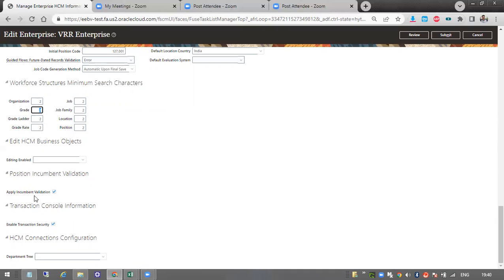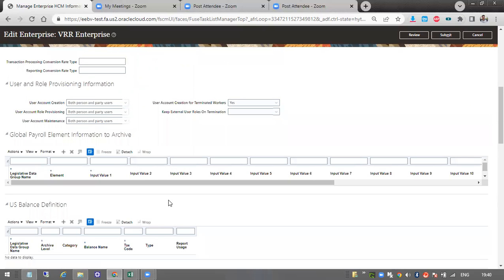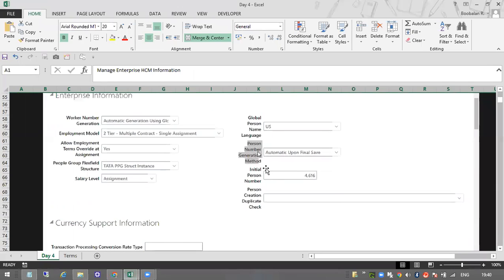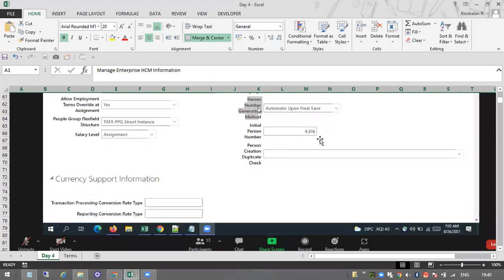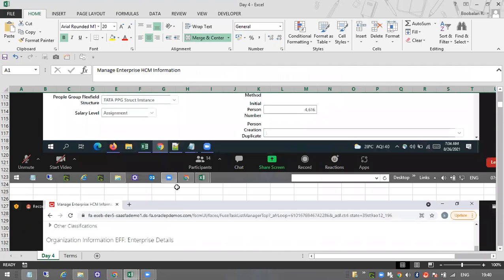These are the country specific attributes, not needed. This is just a common setup. What are they doing? Just listed here. You can see, so it's coming to the generation method. What generation we are using here. You can see what kind of modules will happen, like 2 tier or 3 tier.